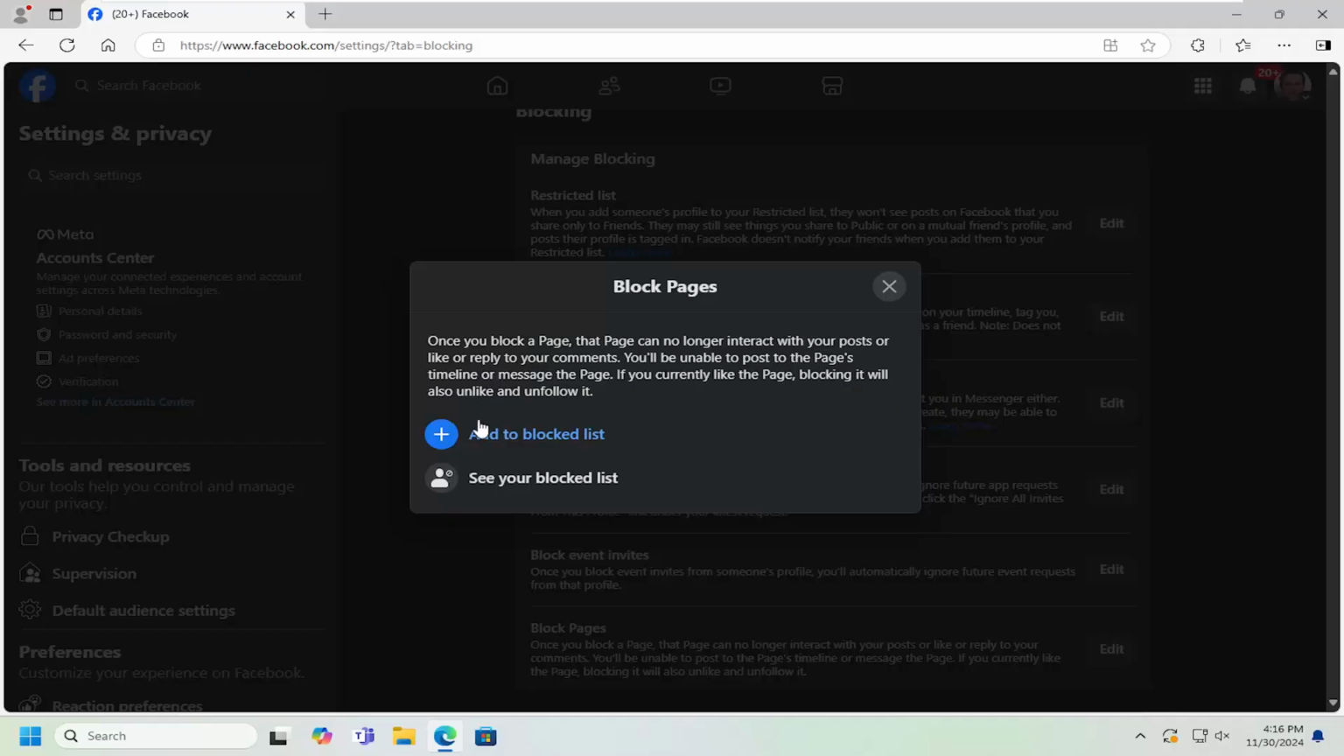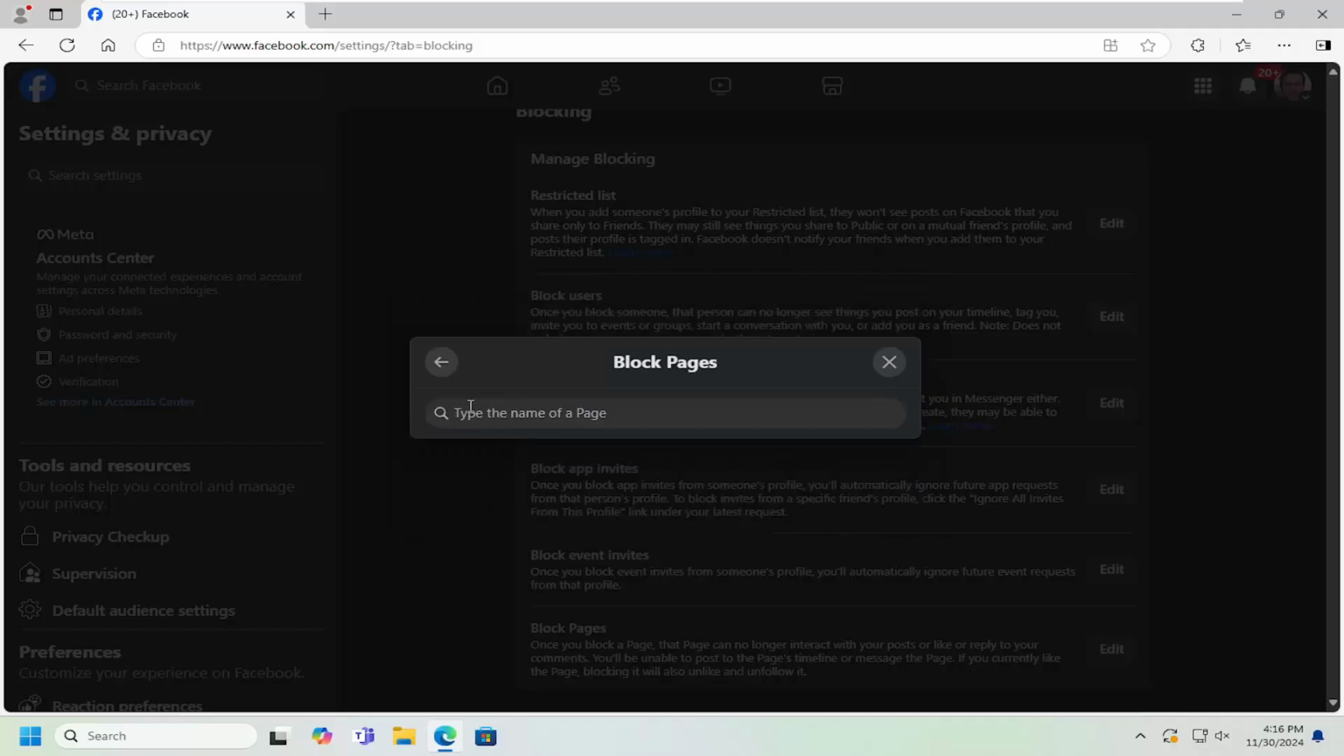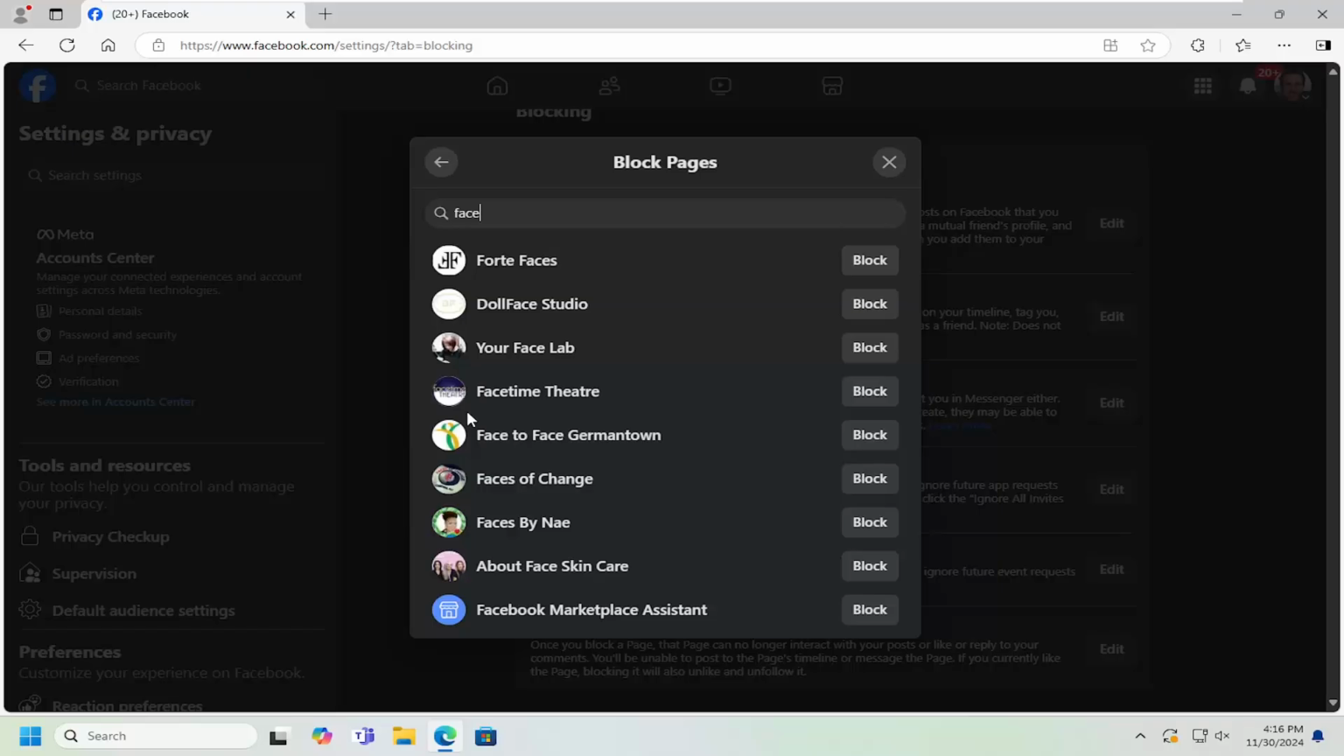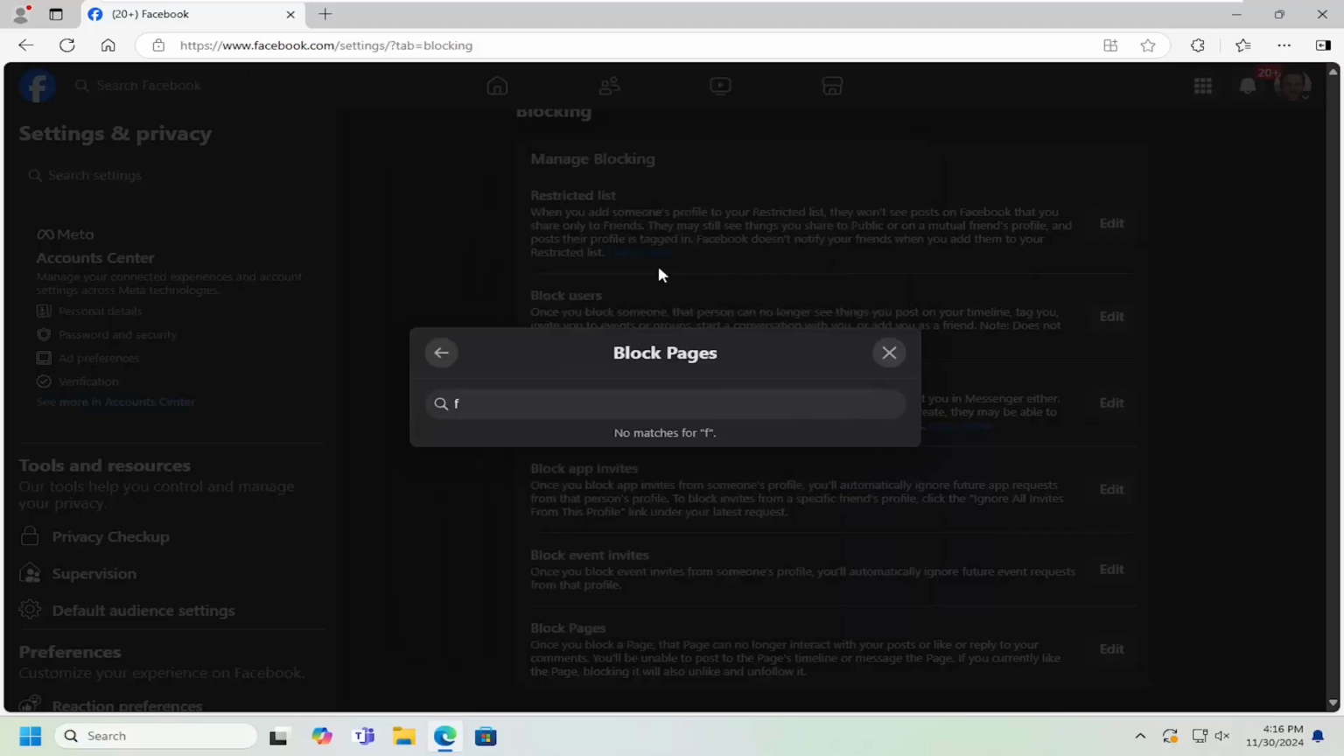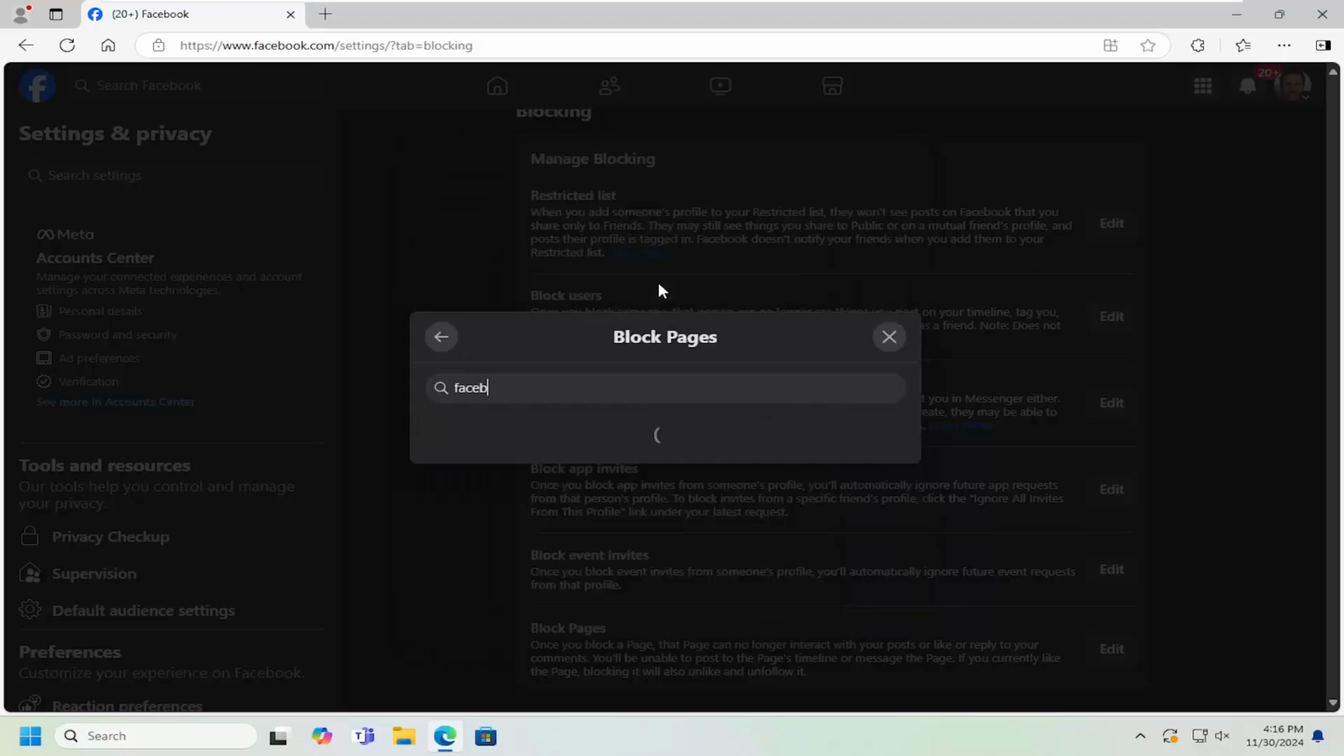Select Edit. At this point, you can select Add to Blocked List. And then at this point, go ahead and search for a page that you follow or don't follow, perhaps. And then once you're done with that, you just would select the Block button, and then it would add to your block list. So let me just search for Facebook here.